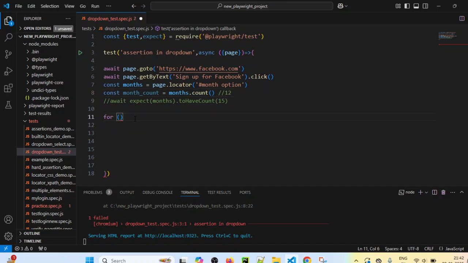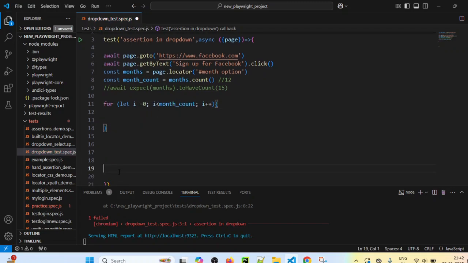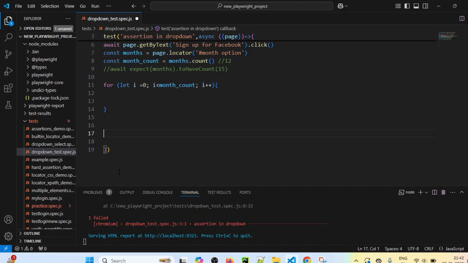Inside this for loop, I will perform let i equals 0. After that, i is less than month count, and we are going to increment the value of i. Now we are inside the for loop.